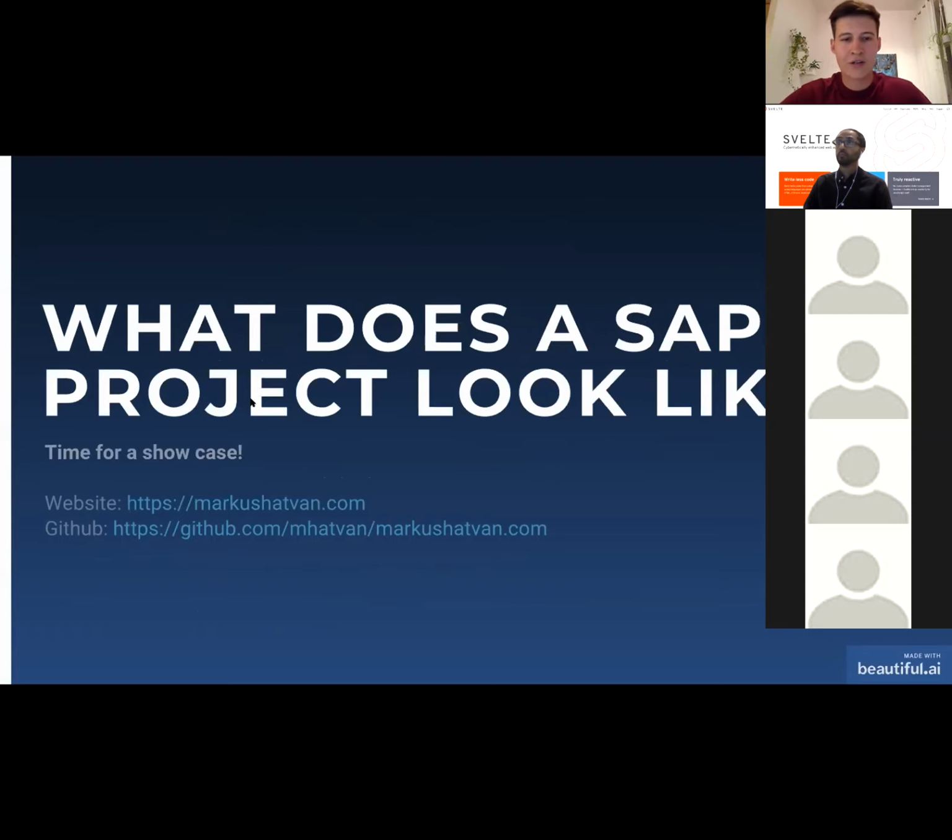So what does a Sapper project actually look like? I prepared a little showcase for you, and I will share the slides, and you can either take a look at my website directly or check out my GitHub repository, and it's fine if you steal some code. I will show you first some VS Code stuff, so the actual code in the project, and then show you a walkthrough of the website.